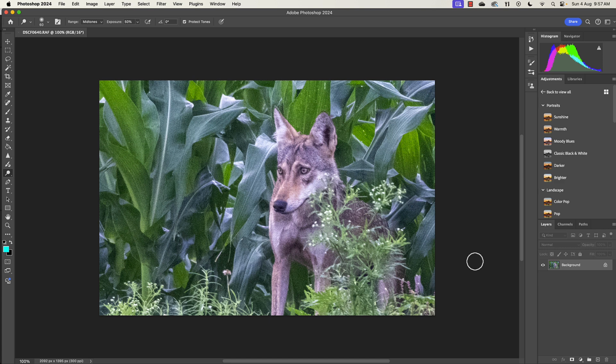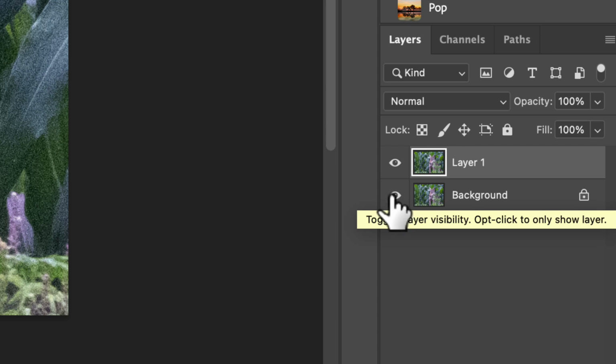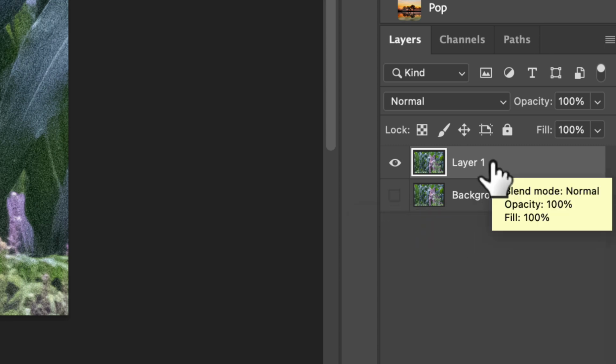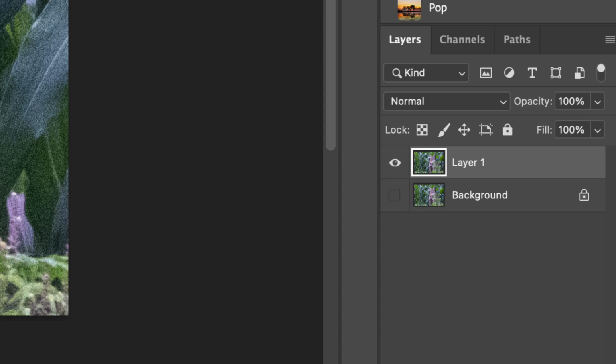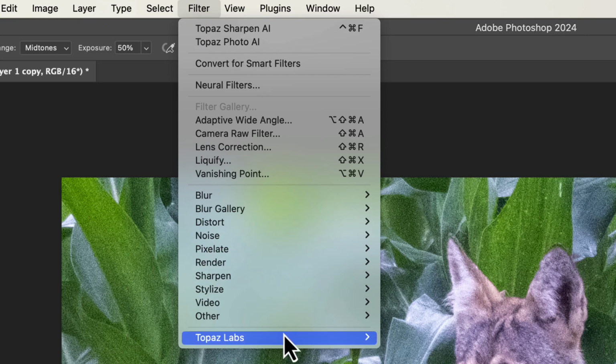It clears up noise and it still retains a lot of detail in your subject. Let's now duplicate this particular image. We are going to make the initial image invisible and we are going to work on this particular layer. This also now we will duplicate. Okay, having done that, let's go down here to Filter and Topaz Labs.